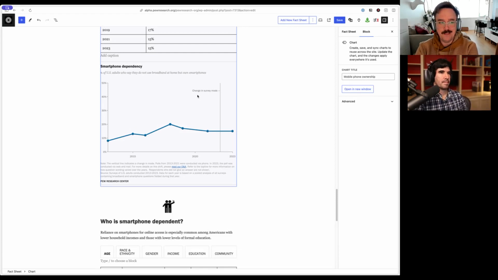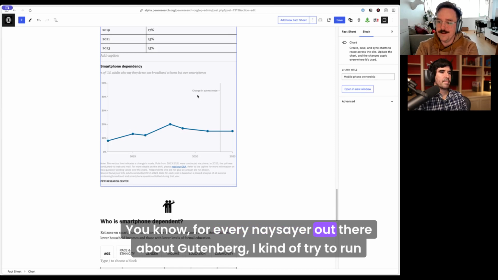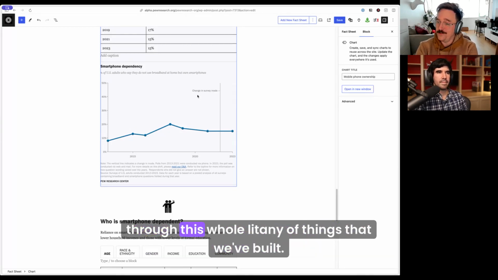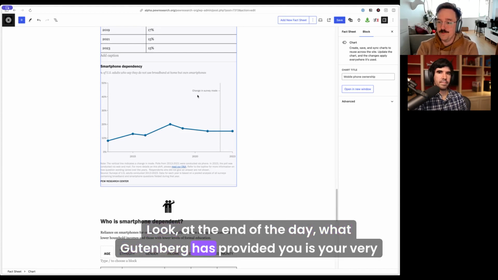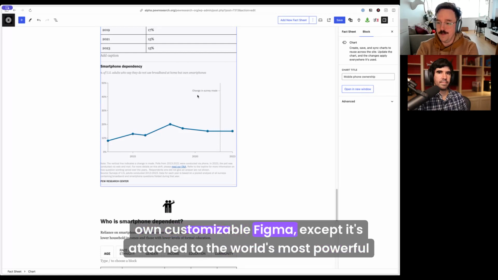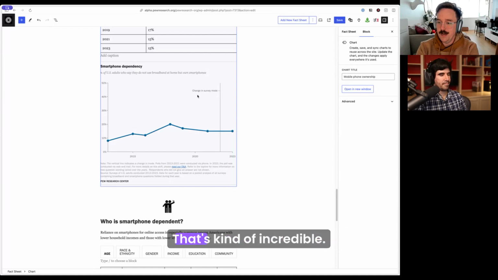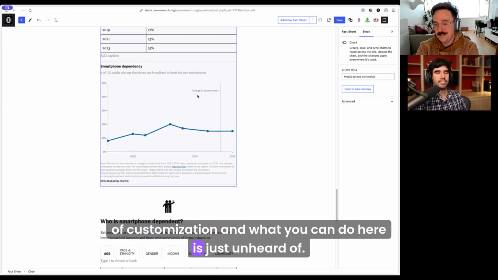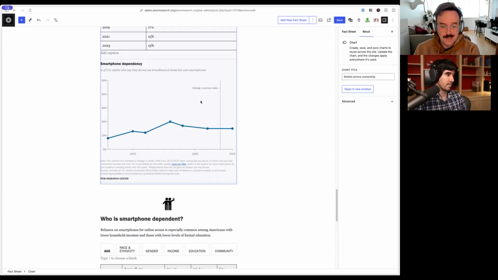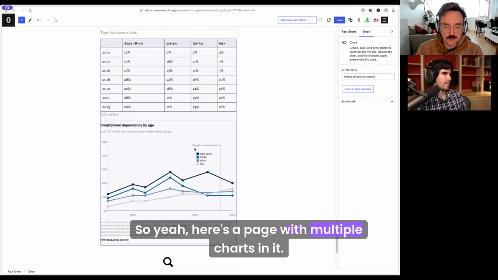Yeah. For every naysayer out there about Gutenberg, I kind of try to run through this whole litany of things that we've built. Look, at the end of the day, what Gutenberg has provided you is your very own customizable Figma, except it's attached to the world's most powerful content management system. That's kind of incredible. So there are things to complain about, sure, but the level of customization, what you can do here is just unheard of.